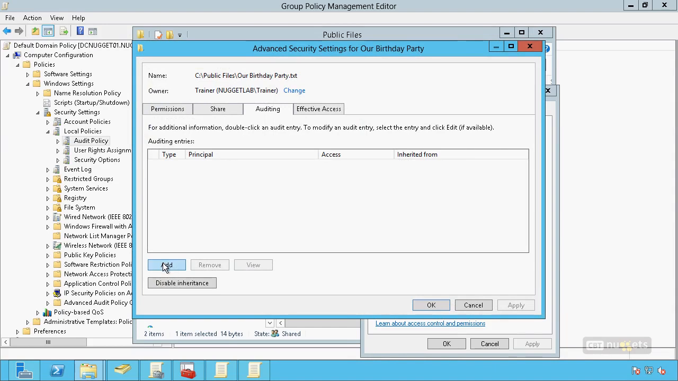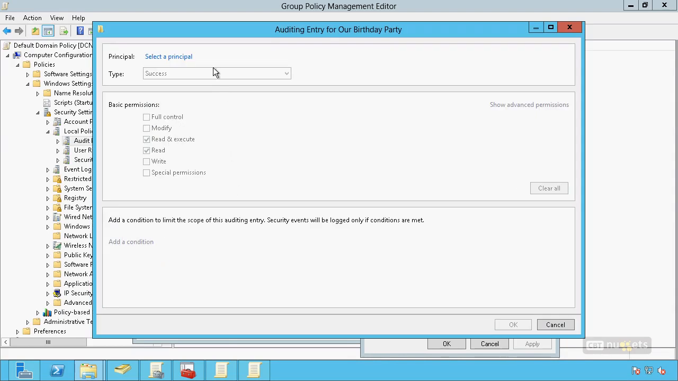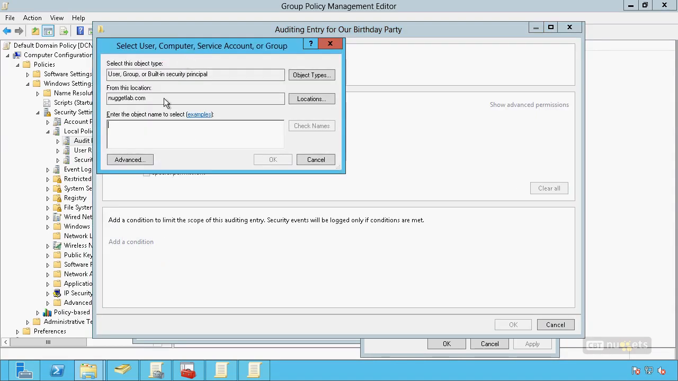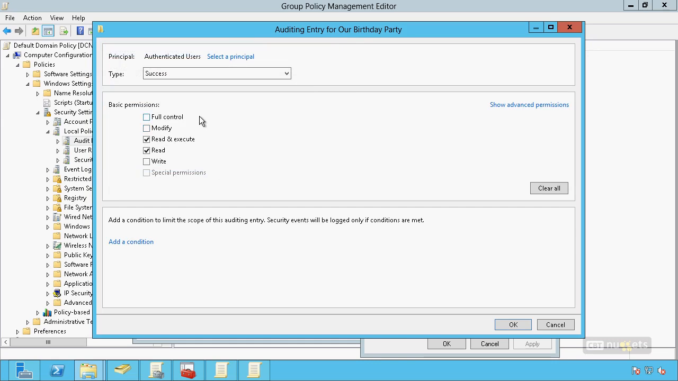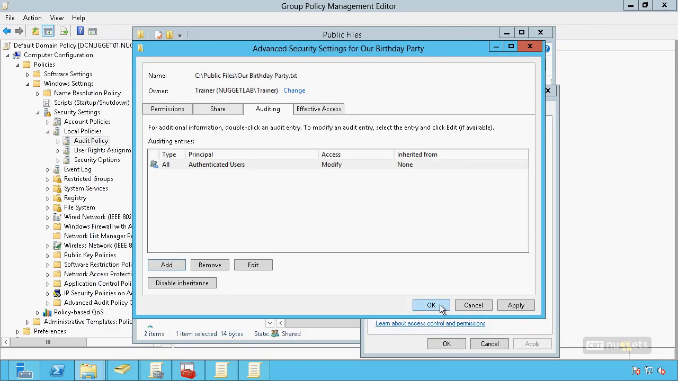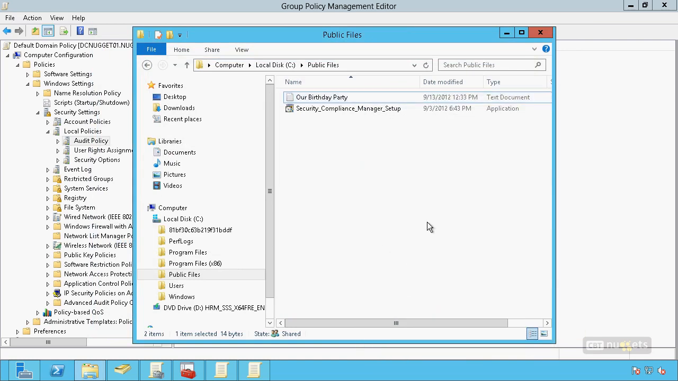Then I'll click on Add, and I'll say, I want to know any time a specific principal, in this case, let's just say authenticated users. Anytime authenticated users, successful, failure, or all, try to read and execute, write, or modify. Let's say modify, because we want to see if they try to change it to vanilla. So we'll click OK and click OK. This would even track my own access to that specific file.